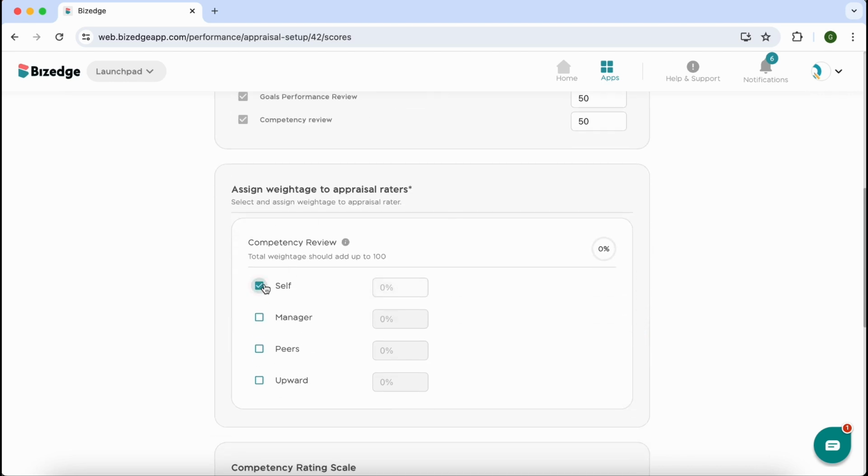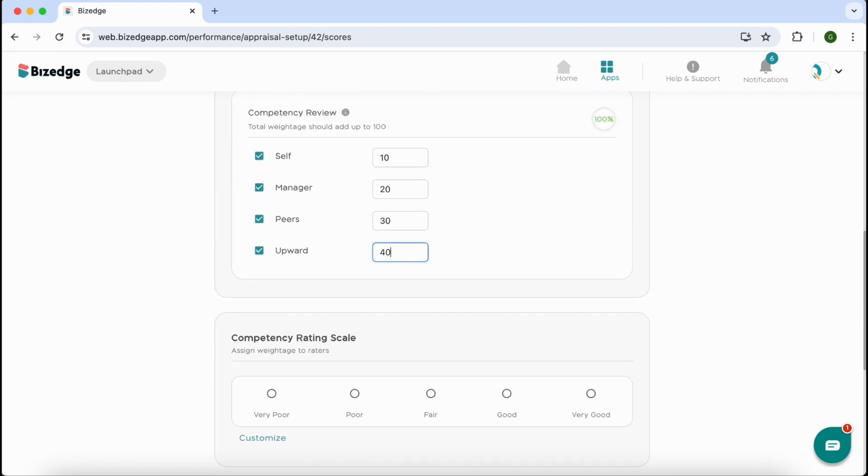Then assign weightage to the appraisal raters for self, managers, peers, and upward for any of your choice, as long as it is up to 100%. Then click the Complete Score Setup button.